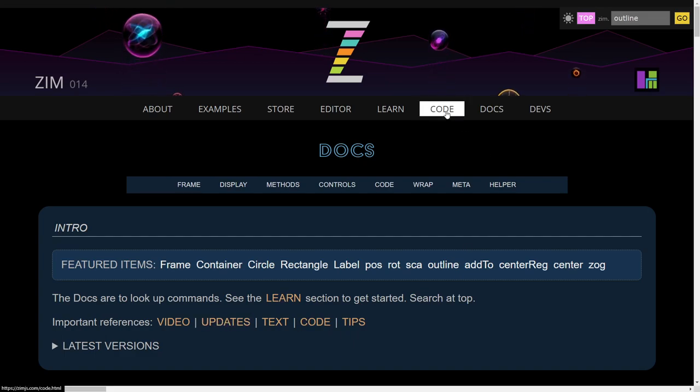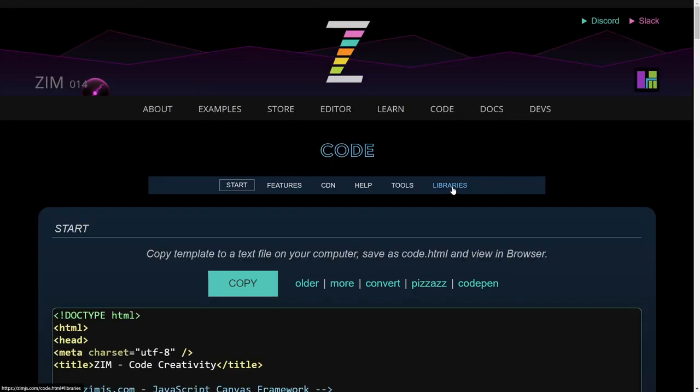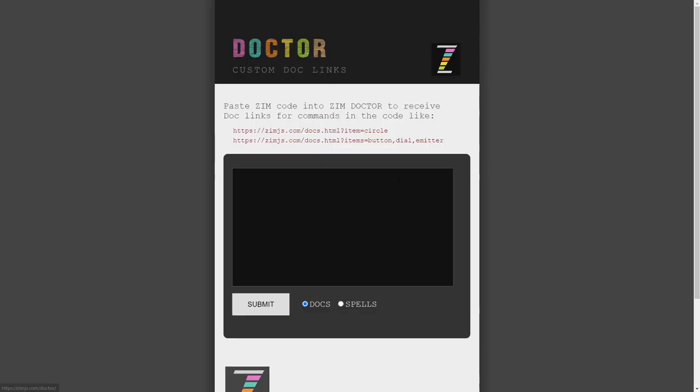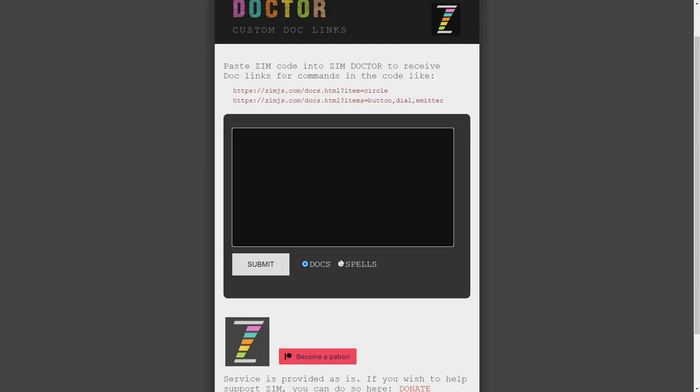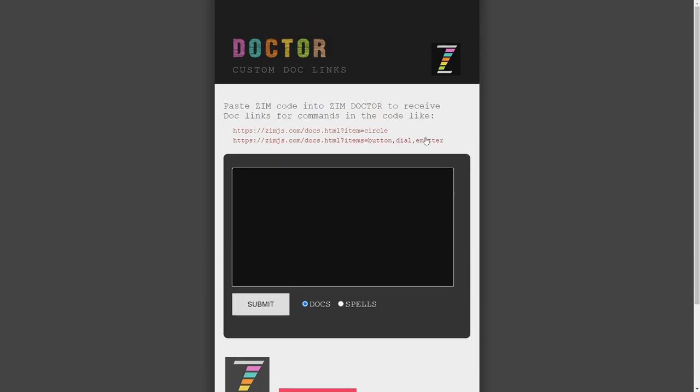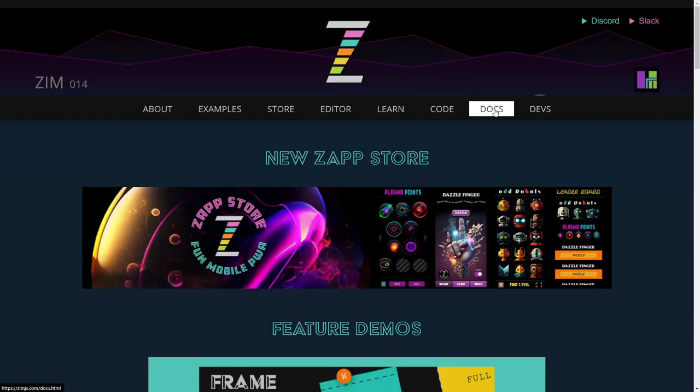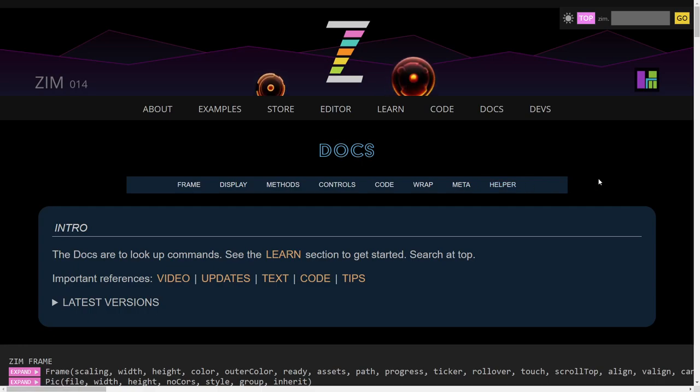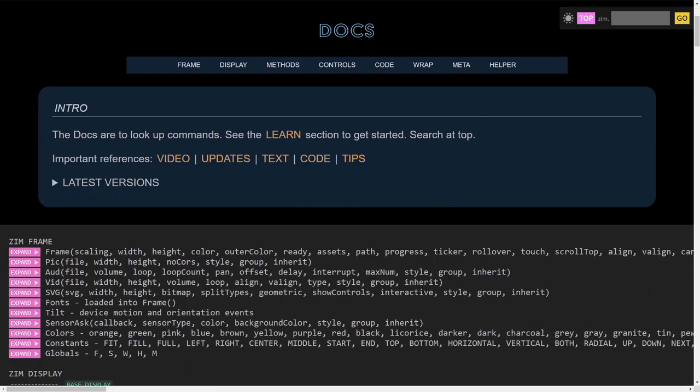But it's under code. I'll just go there now. Code, tools right here. And there's ZIM Doctor. And what ZIM Doctor does is you can put any ZIM code in here and submit. And then it will give you a listing of links that will link to the docs and show all that tool. That's great for teachers. And well, you know, we do it all the time. When we're doing CodePens, for instance, we'll use Doctor to make a list of the docs specifically for what is in there.